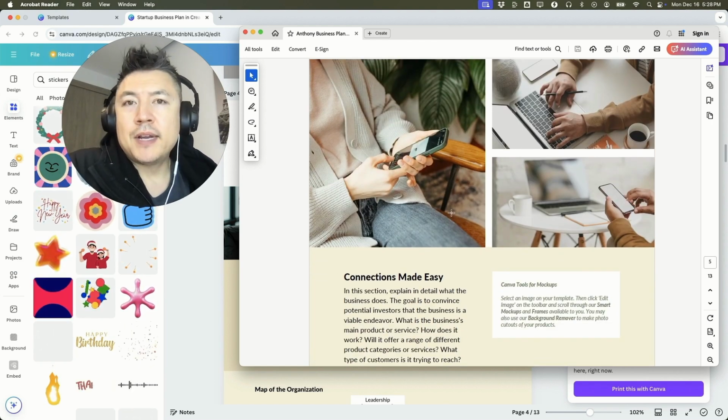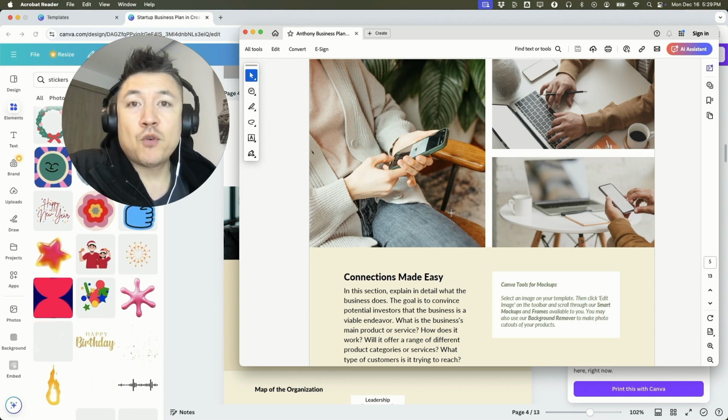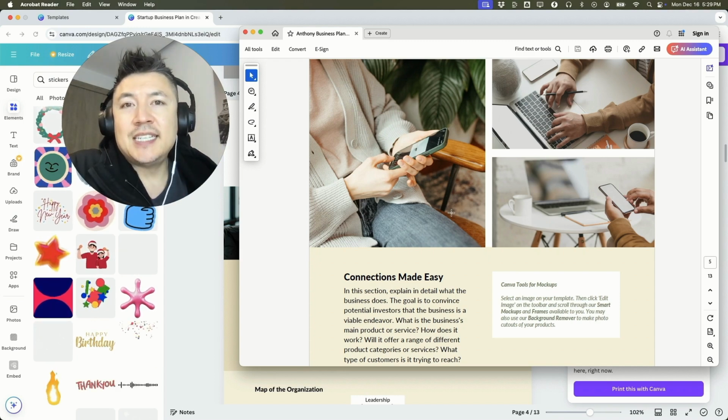So there you have it, guys. If you're wondering how to put together a simple business plan for free in your Canva account, that's the easiest way I know how to do it.